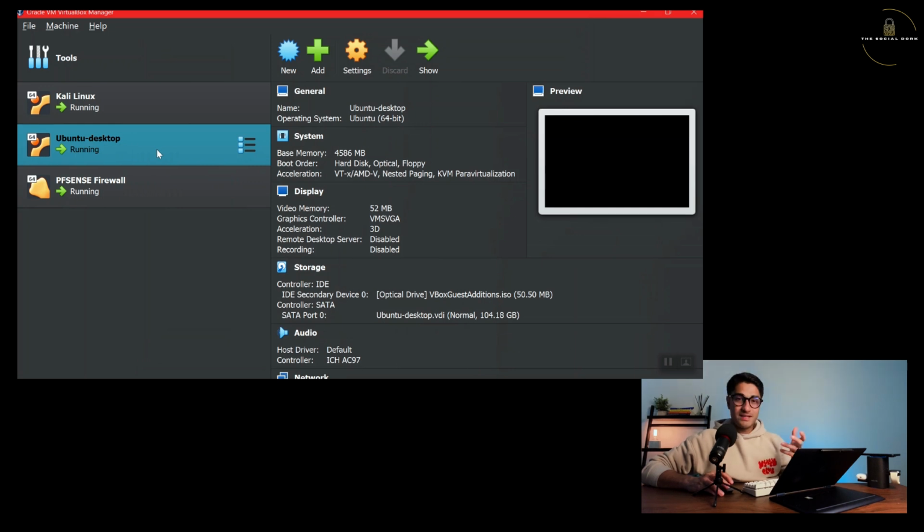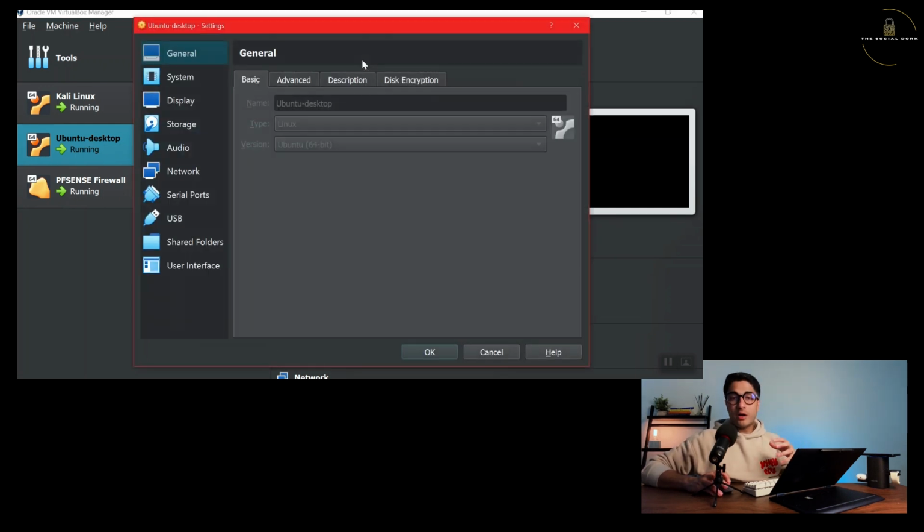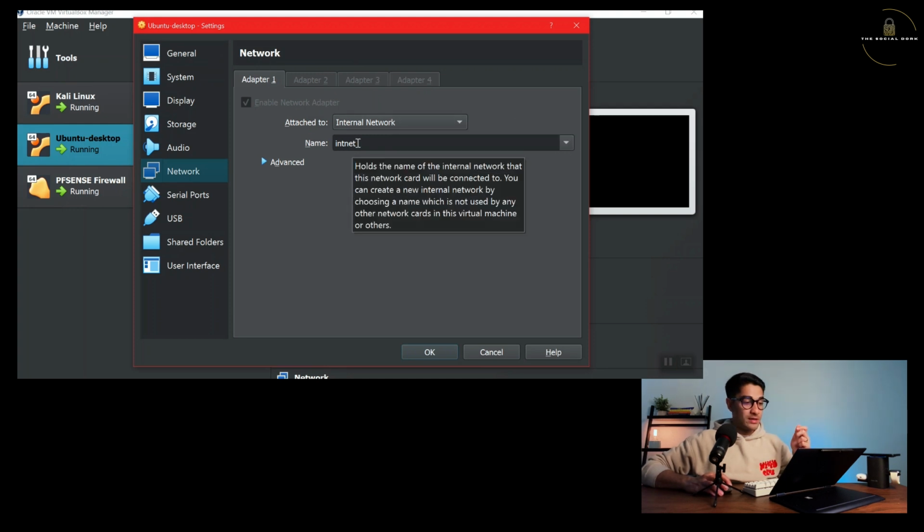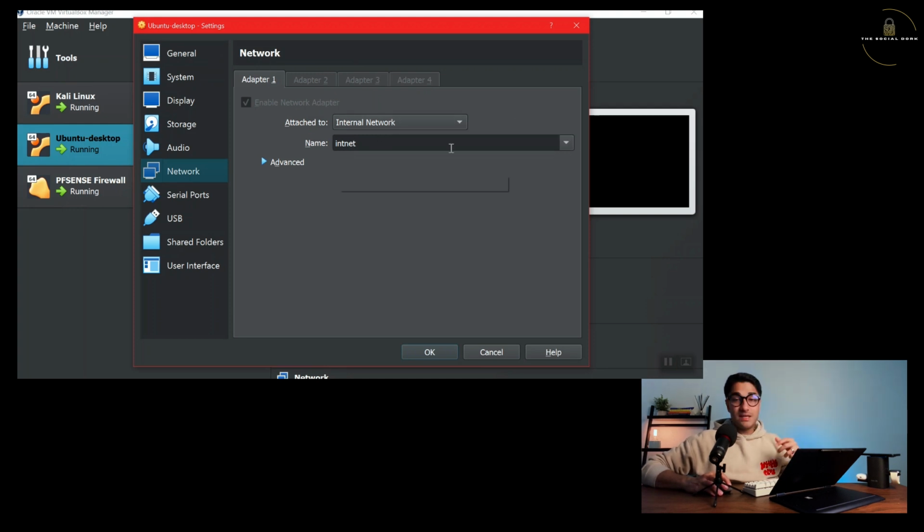For Ubuntu, as I said, we are going to be setting this up a little differently, because we want our Ubuntu to connect to our internal network, which is shared with the PFSense LAN. So if you go to the networking settings here, you can see it's set up as an internal network, and the name of the network is intnet.